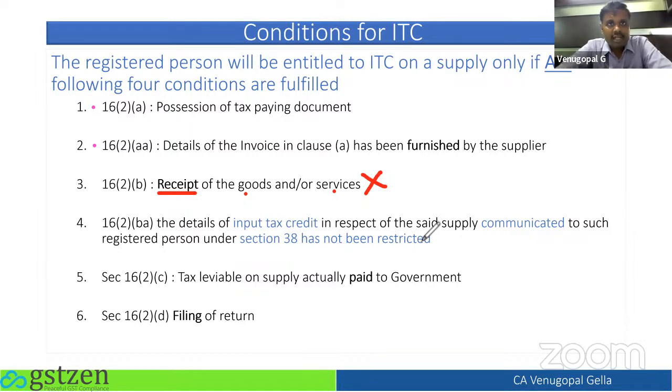In case of an AMC, the obligation has been fulfilled by the supplier by signing the contract, agreeing that he will be providing you the 1 year contract. So with that, your contract gets fulfilled. Again, you will be entitled to take input tax credit. So you have to check whether you have availed it or not. So with this, we have discussed the 3 conditions, 16(2)(a), AA, and B.